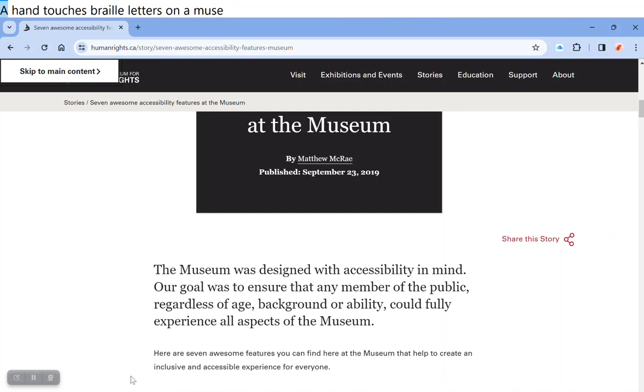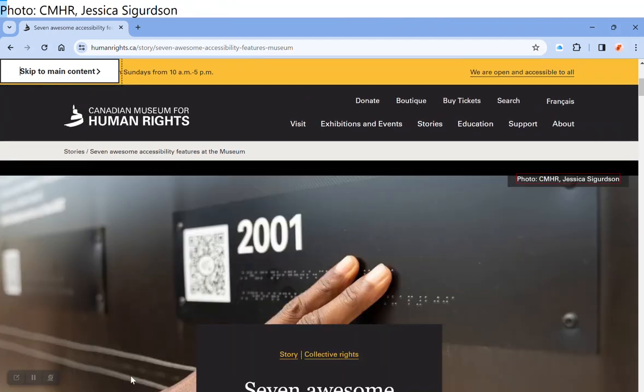Escape. "Has details, a hand." And I can go down arrow. "Graphic. Photo: CMHR Jessica Sigurdsson." And there's a paragraph that gives me some more detail.